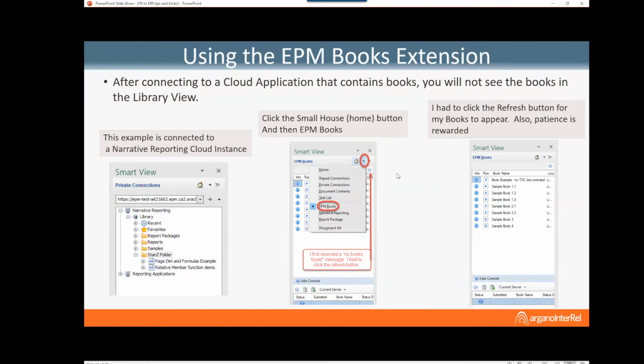The first time I actually jumped to this little screen, I did have to click this very tiny refresh button in order for it to fetch the list of books. It didn't seem to automatically list the books when I toggled to this display. So you may have to click the refresh in order to see the list of available books. I did remind you that patience is rewarded, because it seems like it takes a long time to generate a book when doing it through the EPM Books in SmartView.